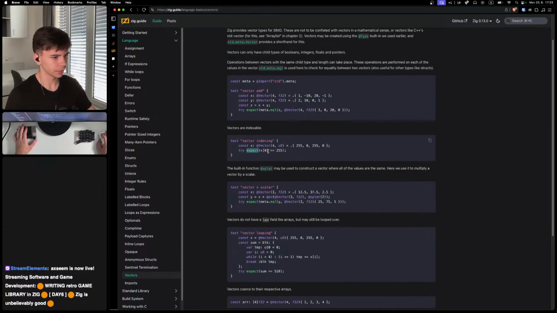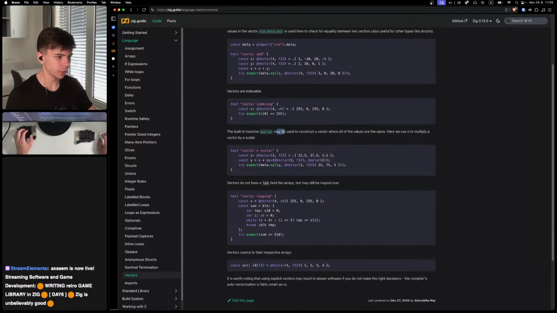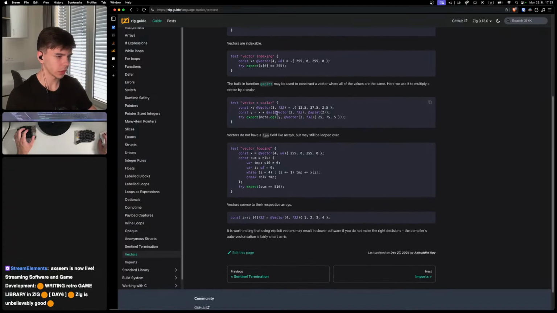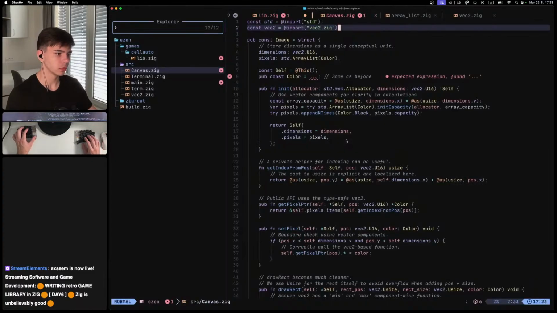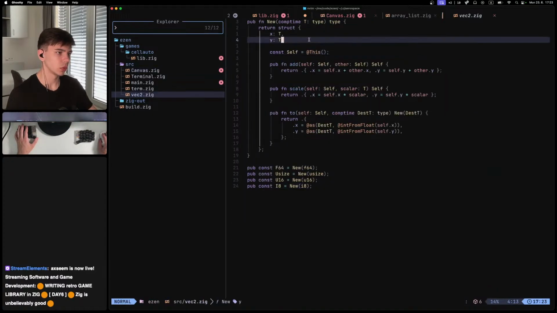Vectors are indexable. Okay. The built-in function @splat may be used to construct a vector where all of the values are the same. Here we use it to multiply a vector by a scalar. Splat 2. Wow. Vectors do not have a len field like arrays, but may still be looped over. Okay.